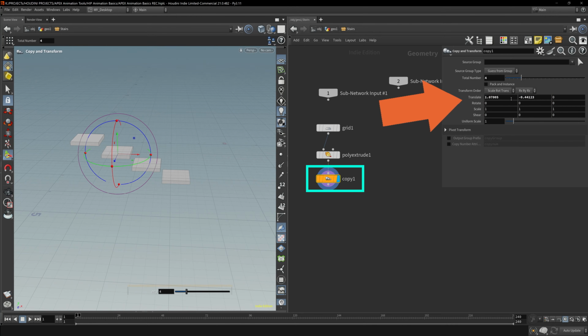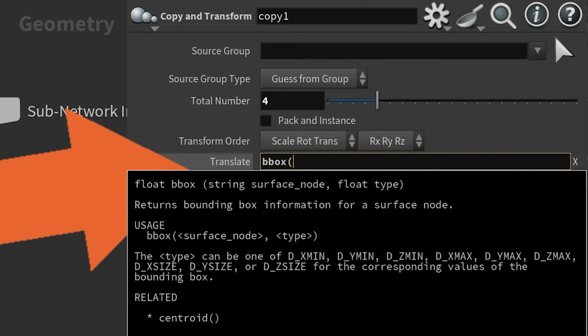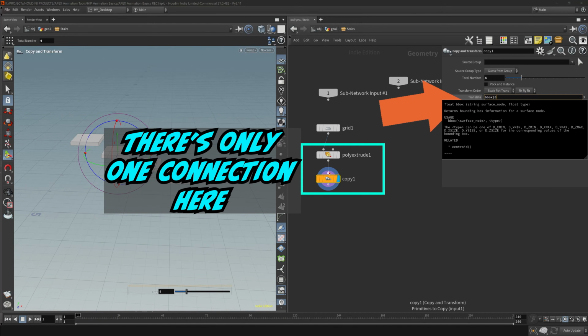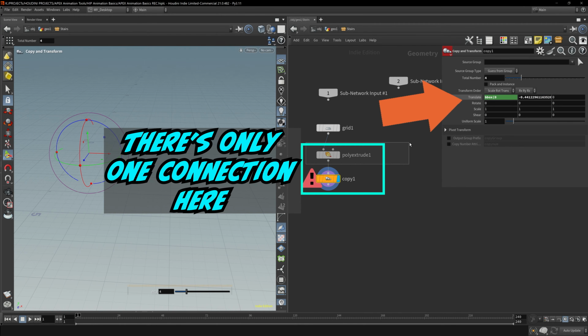Let's auto detect that. We're going to use a B box, which is a Houdini expression, and it's asking for an input. Where are you getting the information from? What B box reads the size of an object. What object do you want to read? We're going to put 0. And this is the input number connection, since I only have one connection here. So 0 is, because it's 0 based, basically the first input. It's whatever is coming from the poly extrude.